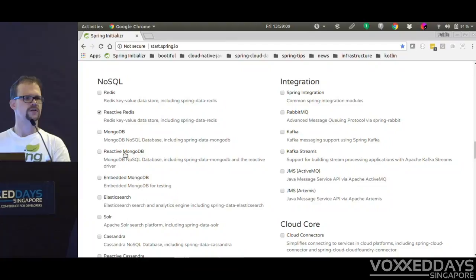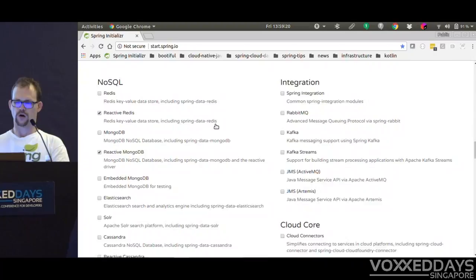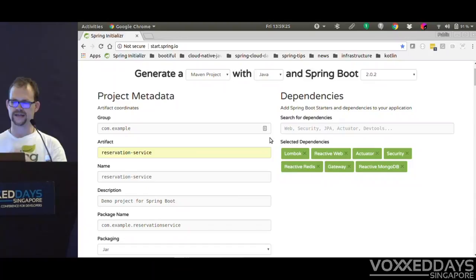Because when you want to lose your data, and you want to lose it reactively, there is nothing better than reactive MongoDB. So we'll go ahead and add that. That'll give us all the choices, that'll give us the support that we need. Now, I am happy with our selections. I'm going to go ahead and generate a new project.